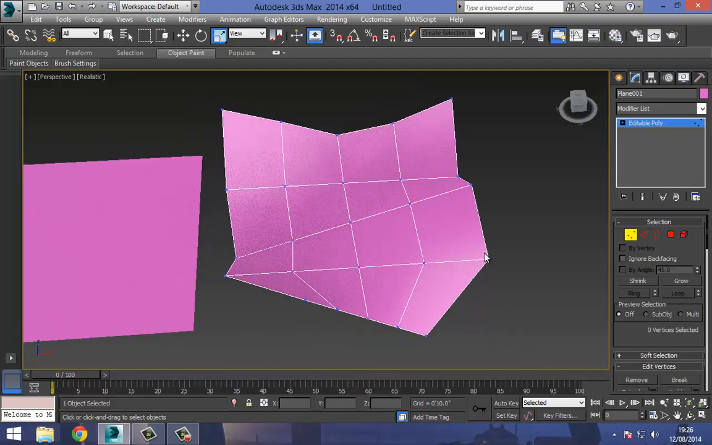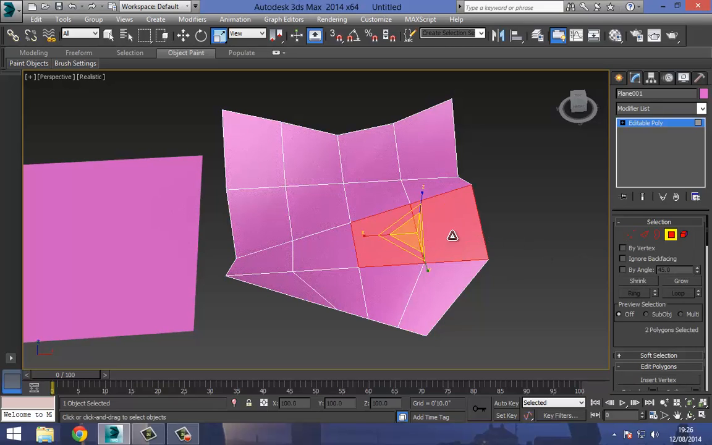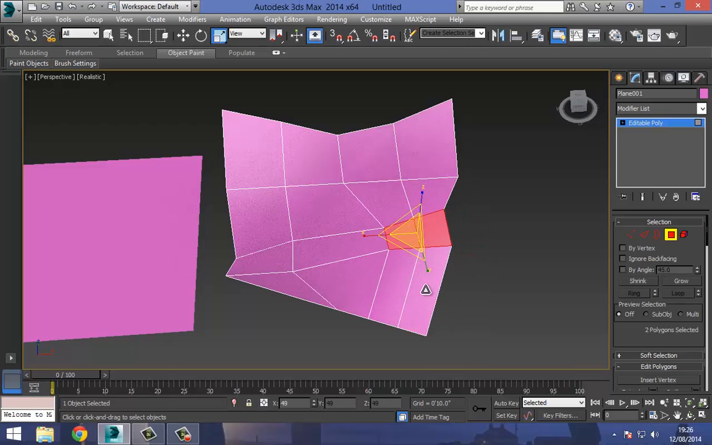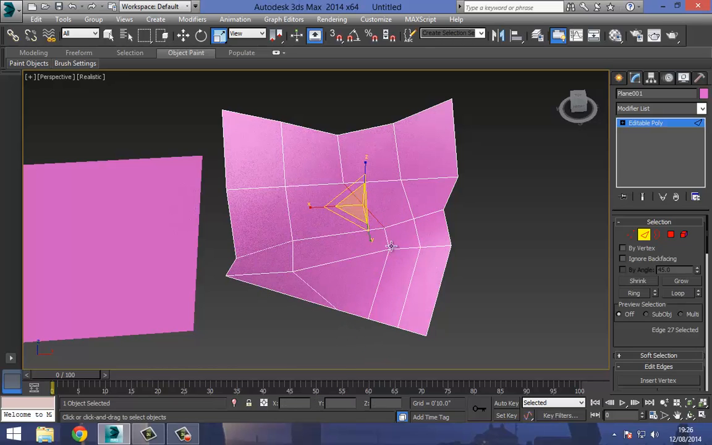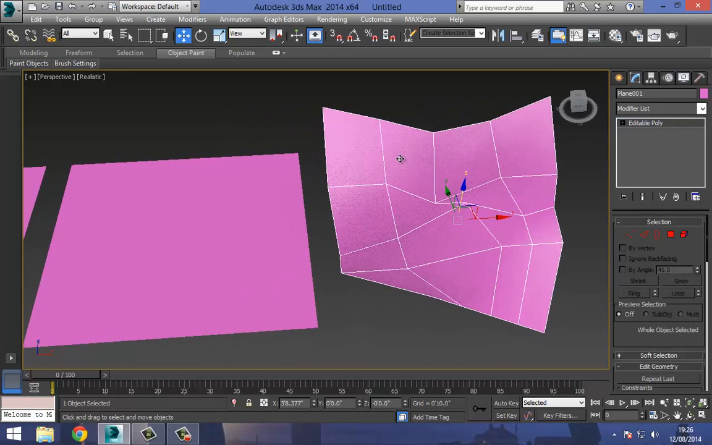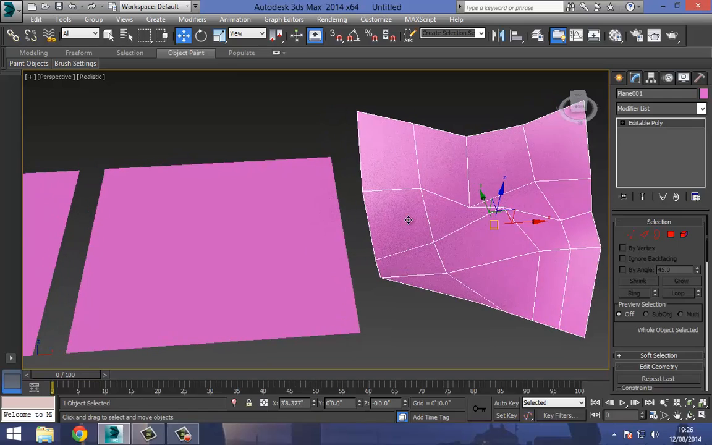Now this goes for any of these other pieces of geometry, so we can select the polygons and scale, and we can select the edges, and we can also scale if we like, as well as rotate and move. So these are just different modes in which we can manipulate our geometry here. So that's the first way we can manipulate our geometry.